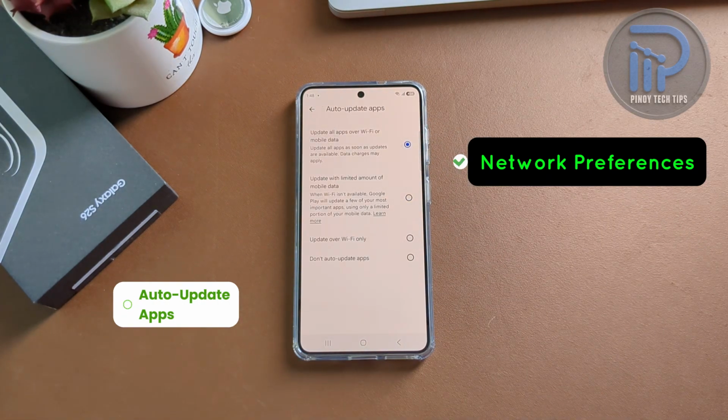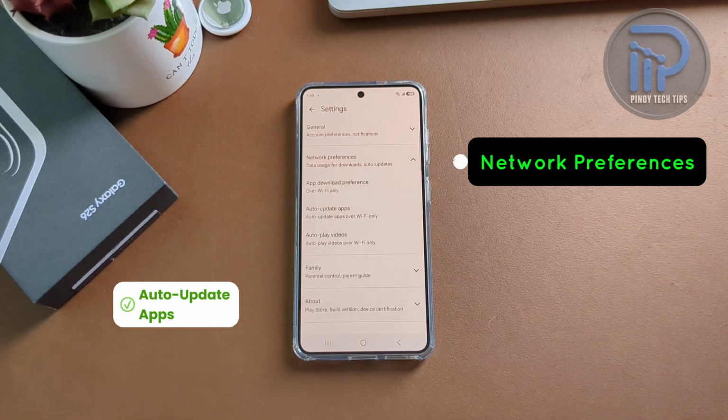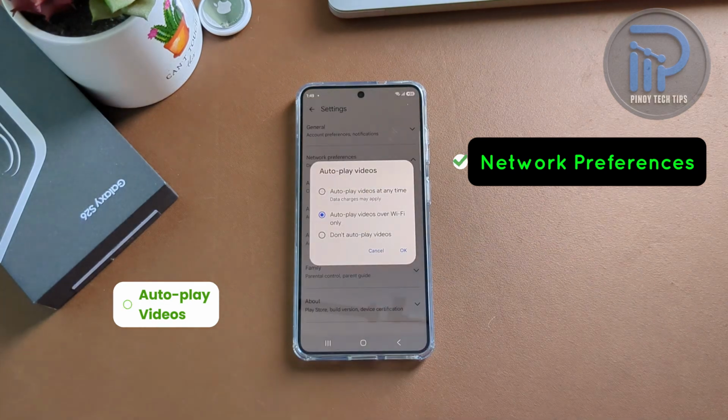Update over any network, and Don't auto-update apps. Select the option that best fits your needs. Most users will benefit from choosing Update over Wi-Fi only to avoid unexpected mobile data charges. Tap Autoplay Videos. You can choose from Autoplay at any time, Autoplay over Wi-Fi only, and Don't autoplay videos. If you want to reduce data consumption and distractions, selecting Don't autoplay videos is usually the best option. Tap OK to save your selection.